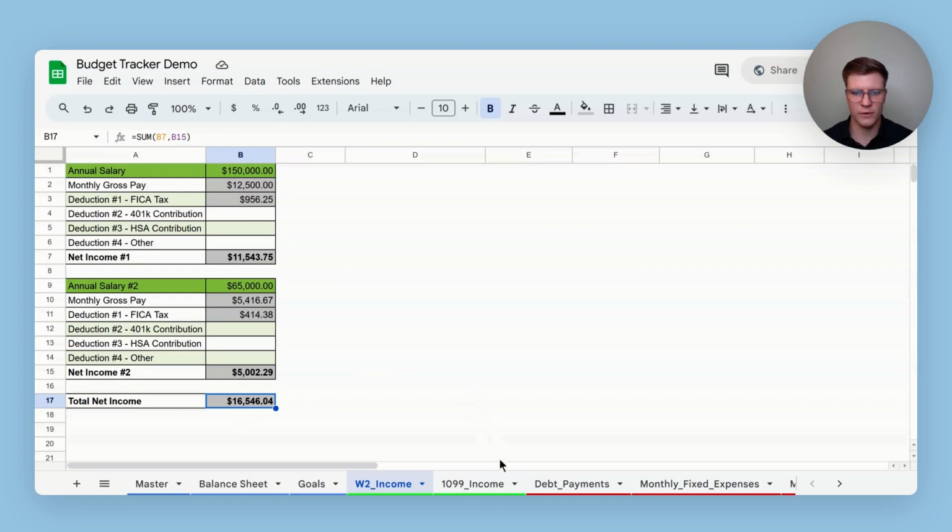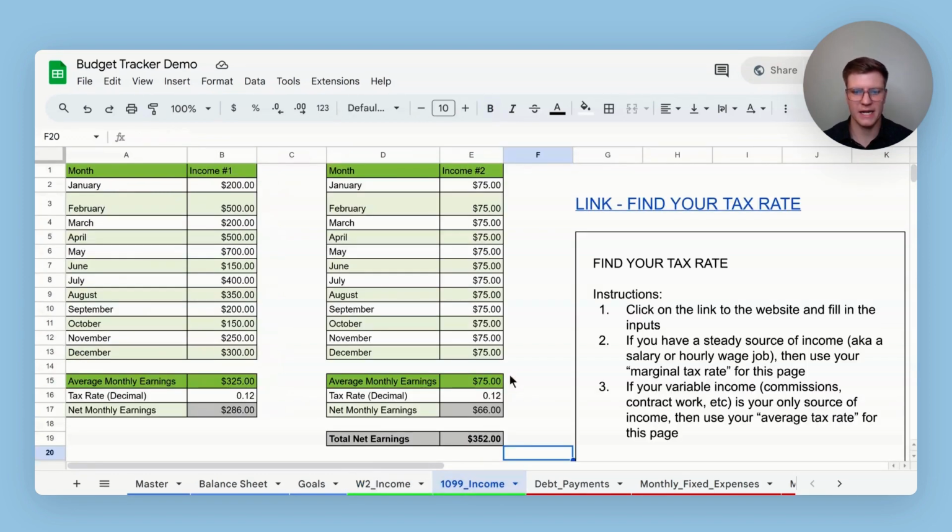Let's transition over to 1099 income. Now, 1099 income is taxed differently than W-2 income, which is why it has its own tab in the spreadsheet. An example of this could be if you're a small business owner or if you have a side hustle. That would most likely be 1099 income.